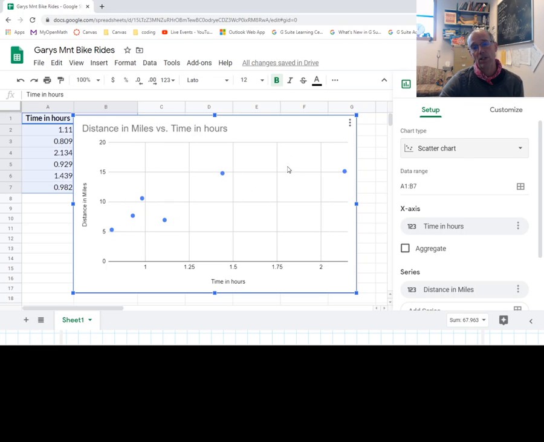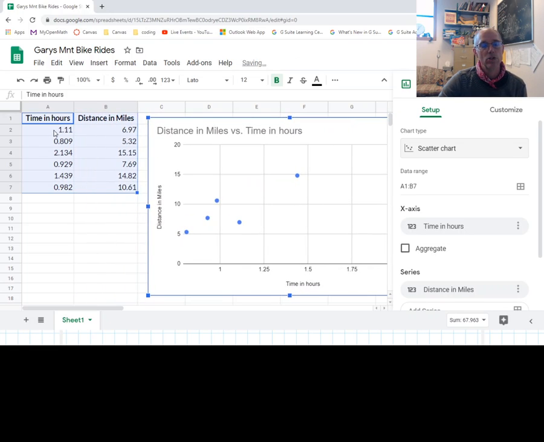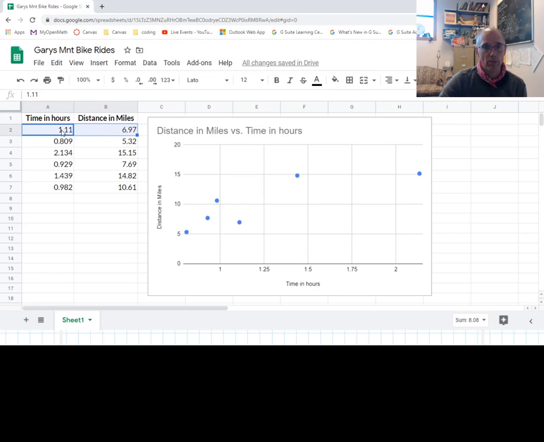It turns out we can ask the computer to draw a line. If you're an Excel user, I would post another video on how to do this in Excel. So just for now, I wanted to get a scatter plot. A scatter plot is when we have two quantitative variables that are related to each other. And the relation between these two is I went for a bike ride and it took 1.11 hours and I covered 6.97 miles. Note, this is not 1 hour and 11 minutes. This is like 11% of an hour, which is different than 11 minutes.